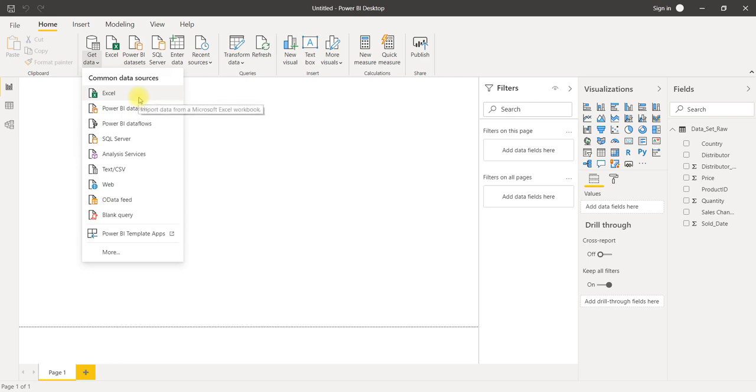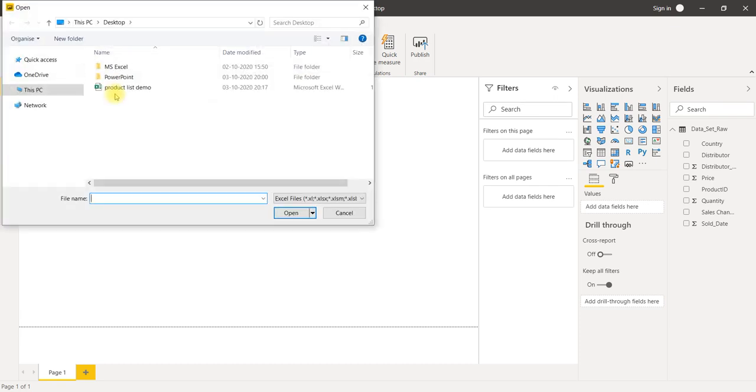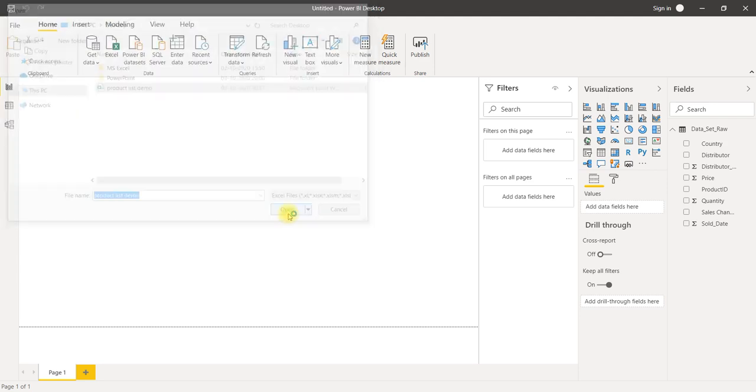How to connect an Excel database? For example, here, Get Data, select Excel. In your PC, we have to select where your data is, select that particular file which one you would like to connect, that particular Excel file, select it and click on Open.